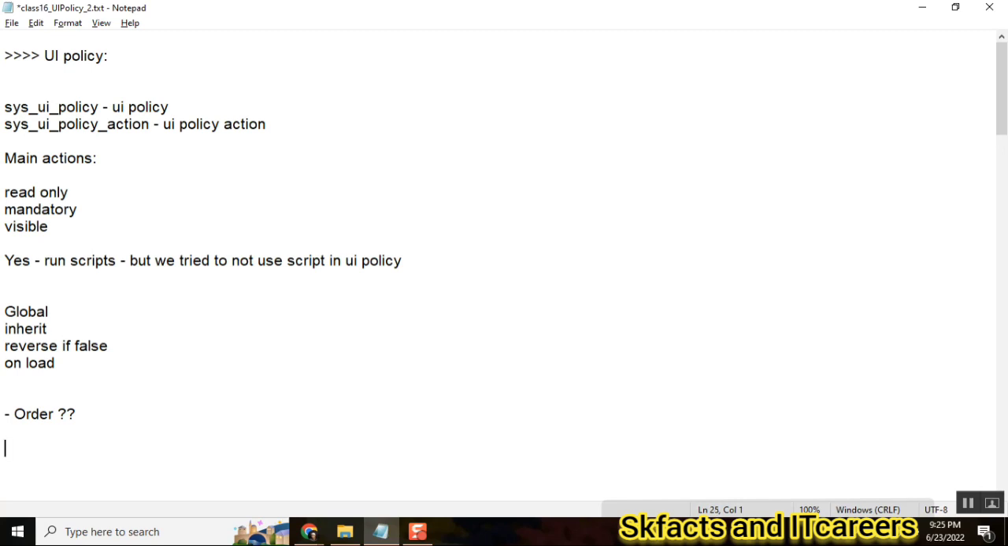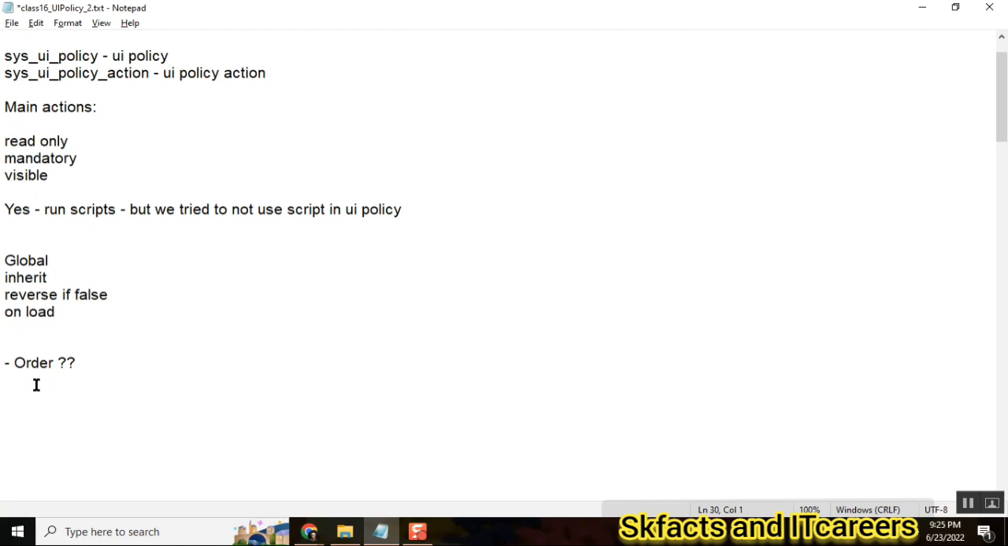See, we have two UI policies. Try to understand this one. UI policy UP1 and UP2. UP1 is setting the XYZ field mandatory true. UP2 is also setting the same field, mandatory false. But what is the difference between these two? UP1 and UP2 each have a separate condition. So this is the first situation.